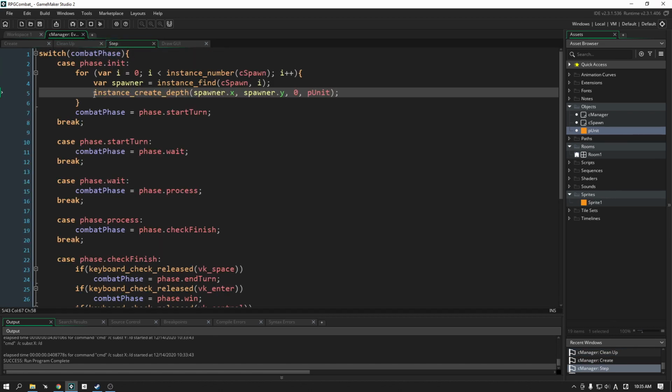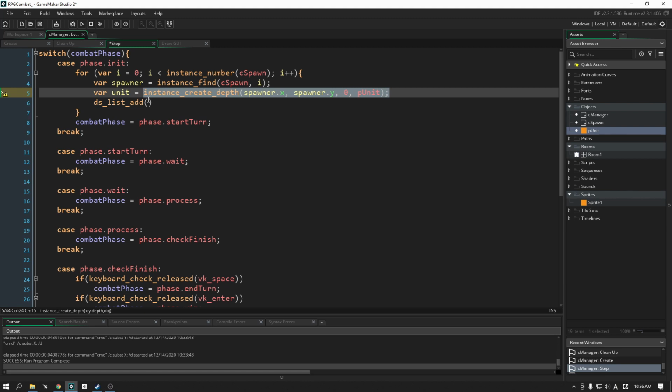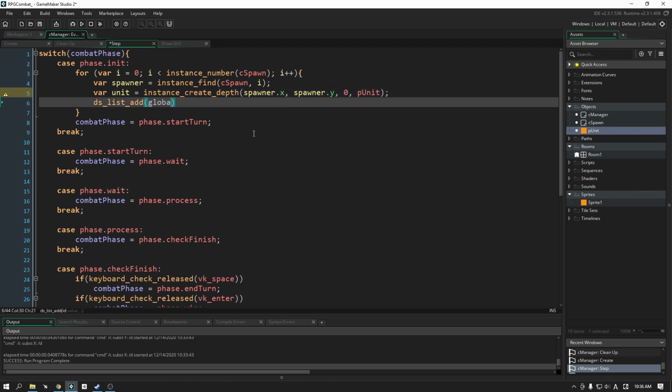Now, we haven't added these units to the actual list itself. A really simple way to do that is to simply store our unit, which I'm going to call unit. We're going to store the instance that we created into another variable. And then we're going to take that variable and use ds_list_add to put this unit, this one right here, into our global.units. All right, so that's done there. If we try to play the game, nothing will happen, but I can guarantee you that it is stored in the units list. How do we prove that?